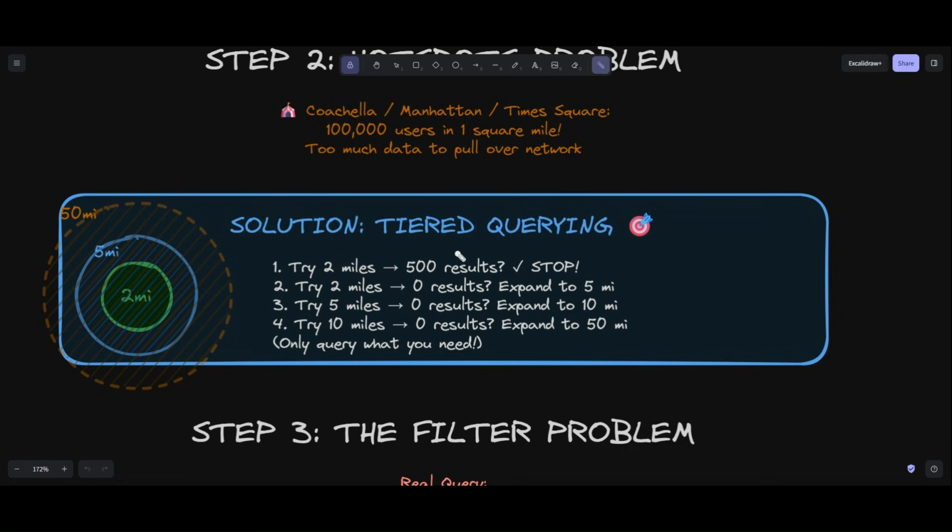This is where tiered querying comes in. You don't just ask for everyone in 50 miles, you ask for everyone in 2 miles. If that returns 500 people, you stop. You have enough for the UI. If it returns 0 people, you expand the search to 5 miles, then 10, then 50.